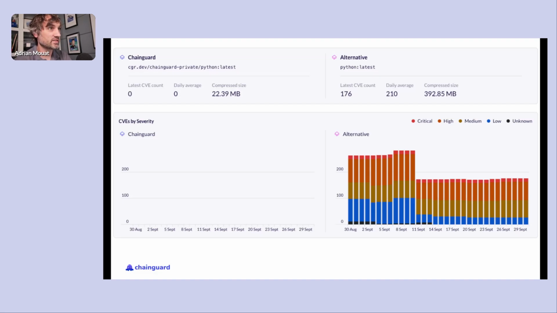The other thing to note, as well as the large CVE count, is the size. So the size of our Python image is much smaller. Now, there are reasons and caveats there. The upstream Python image will include a few more build tools that are not in our image, in which case you'd use the latest dev image, but still a huge saving in size that you can use for your runtime image.